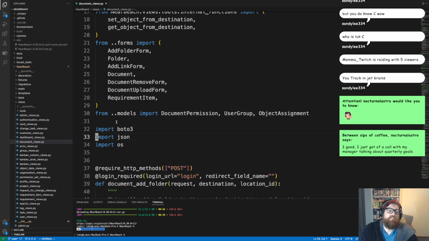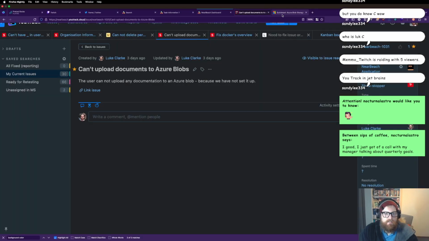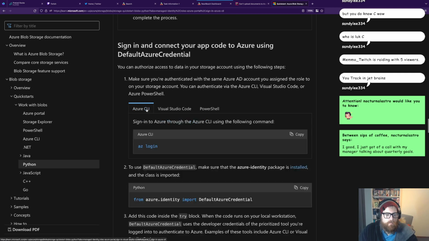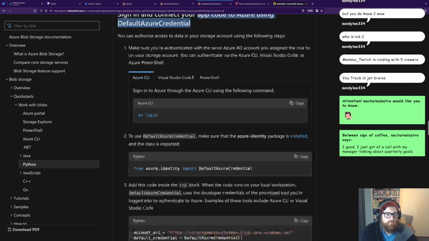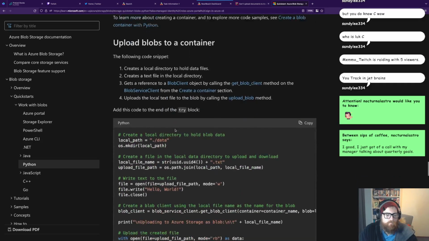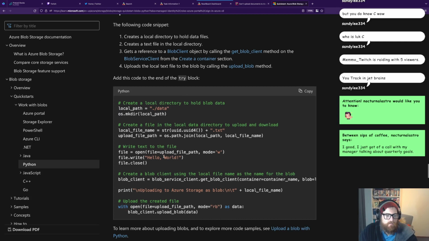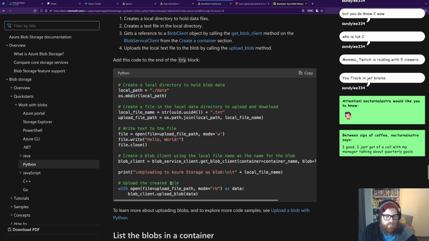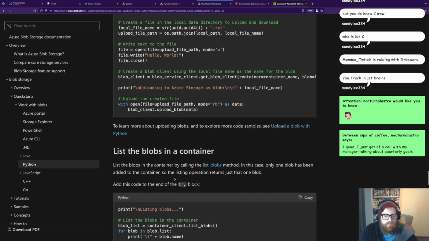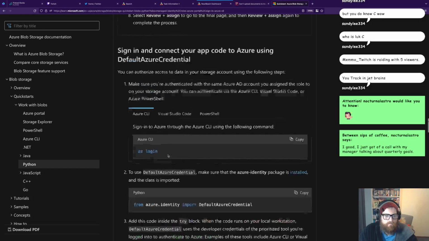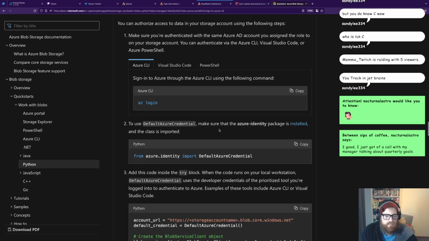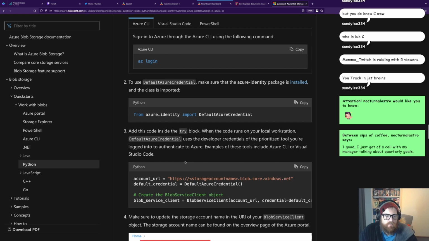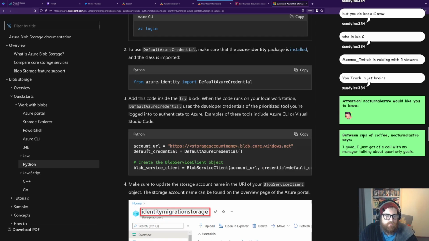Okay, cool. So we've got to import stuff into here. It's all fine and dandy. Blob client. How do we log in? Is it asking me to do it? Oh, is it right there?